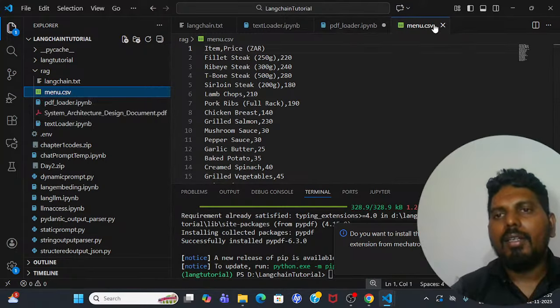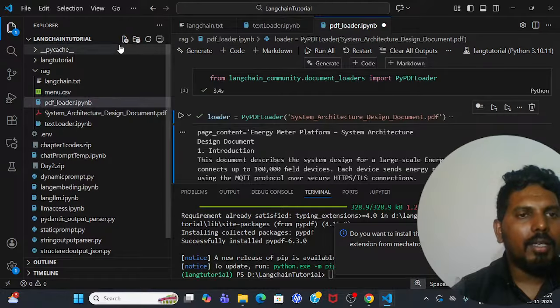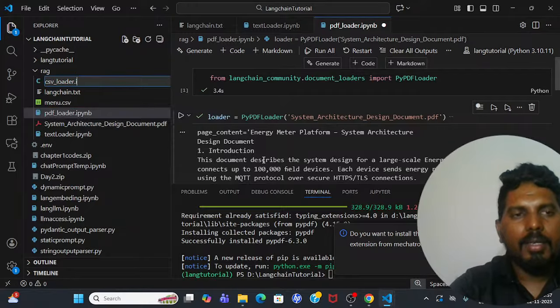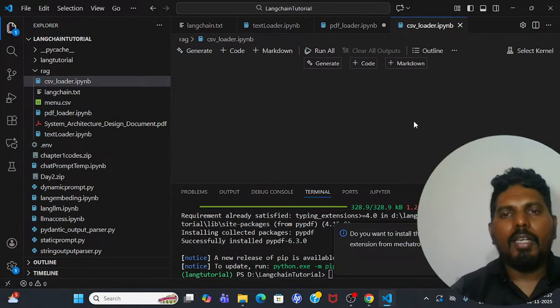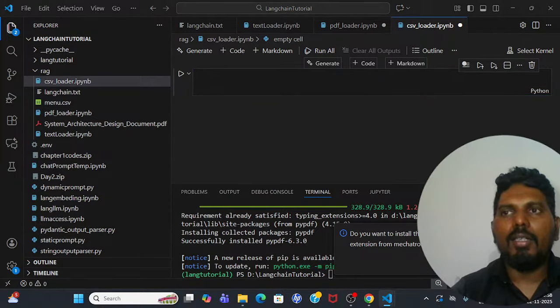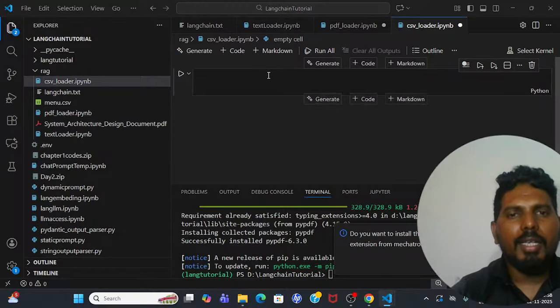All right. Let me take a new file, and this time I'm going to call it csv_loader.ipynb. All right, guys. Let me close all other things. And now what we need to import, again, same.